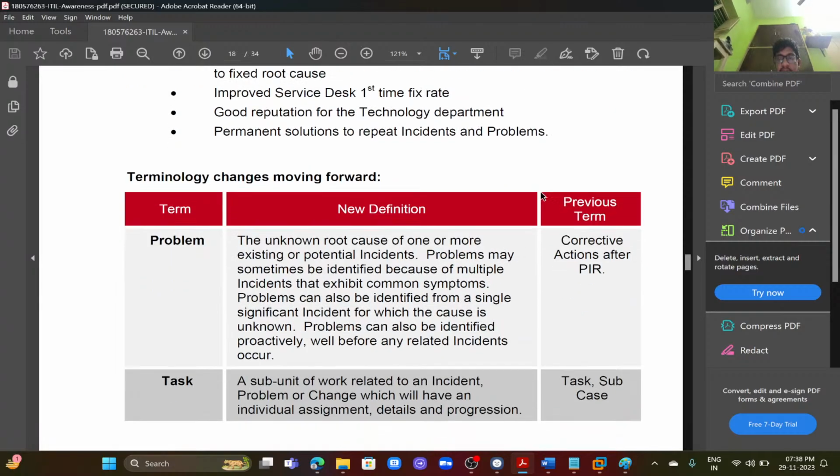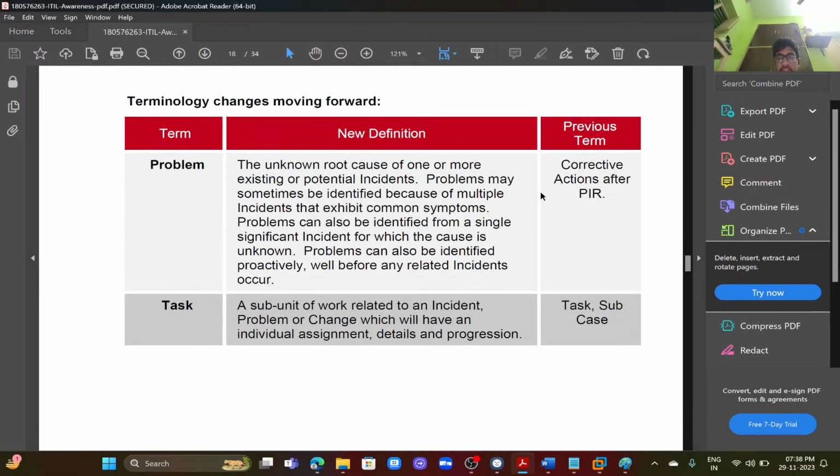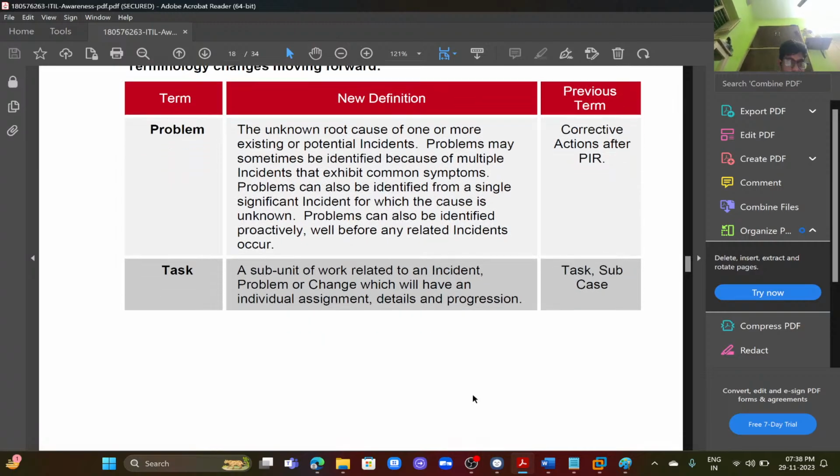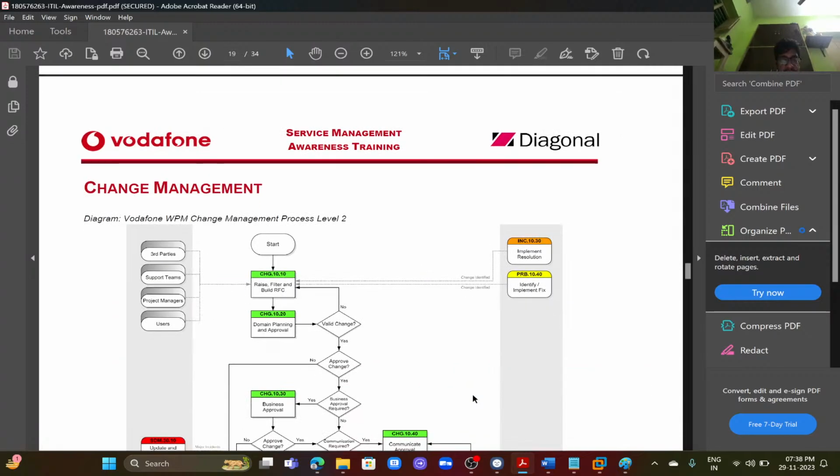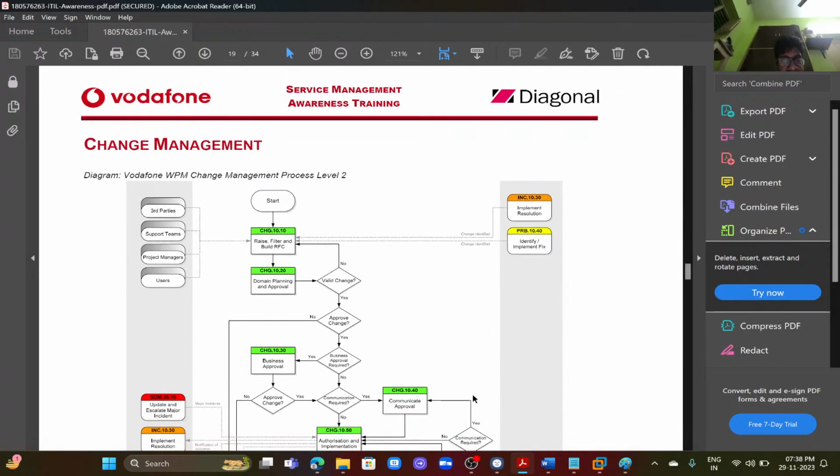Problem investigation record, corrective and task sub-units, like this we have to use in the ticket. Change management, okay. Change management consists of start, raise the change, domain planning and approvals, validate changes, approve change and business approval request and communication problems.